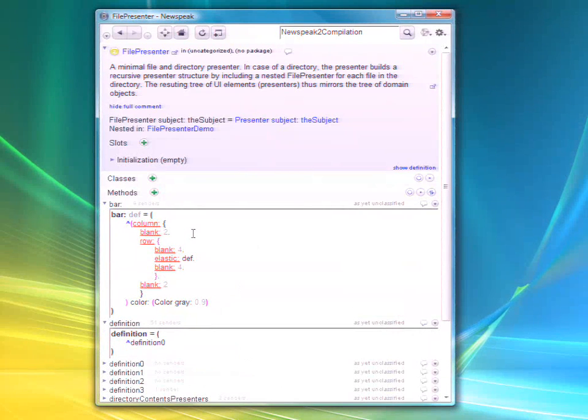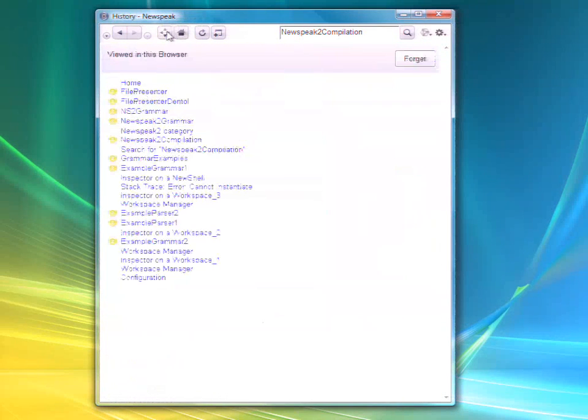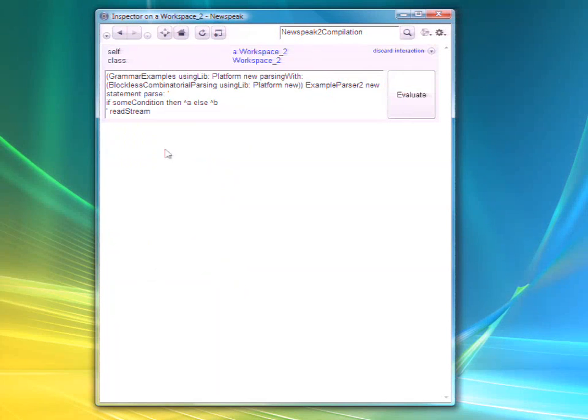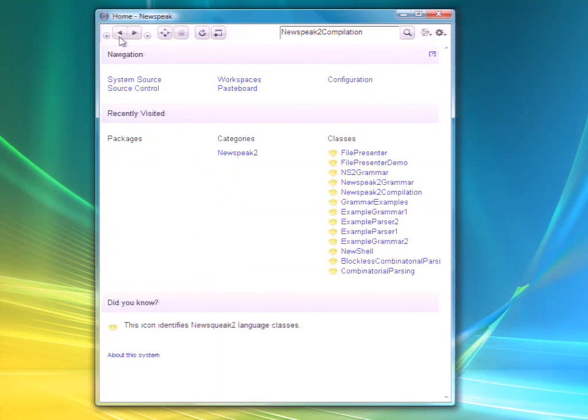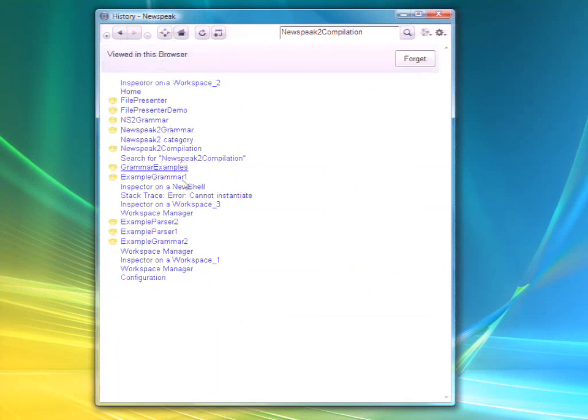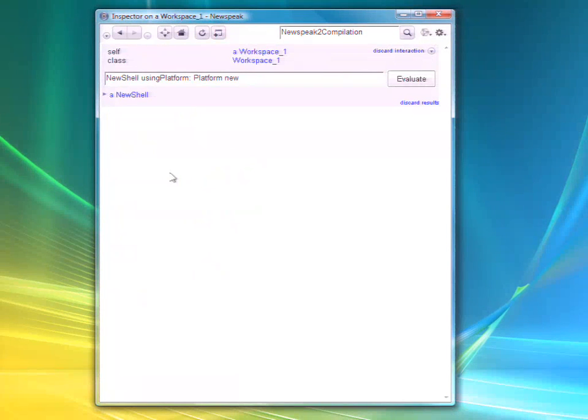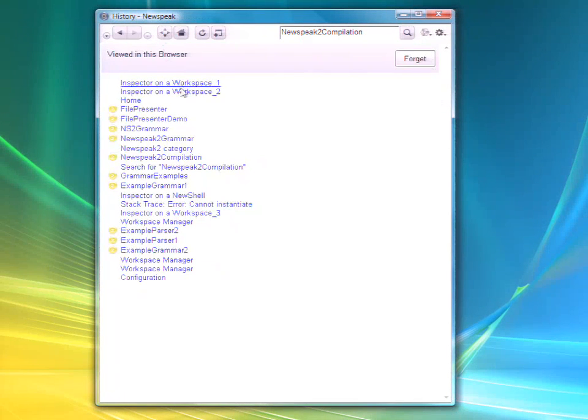So here is a method. Let's get rid of this colorization for a minute. Do I have space? No, that's not this. That was the grammars. No, maybe I don't have it, or maybe it's.